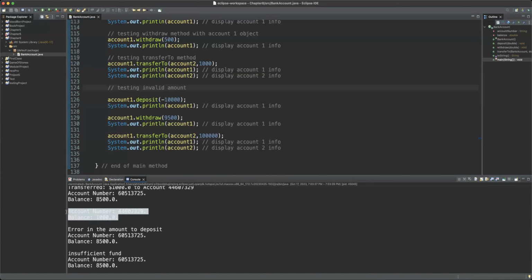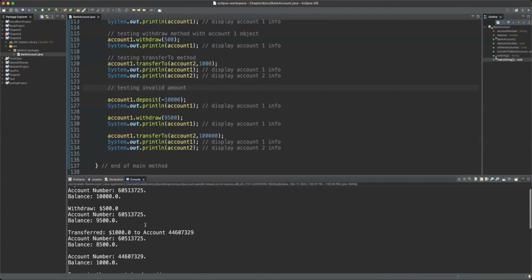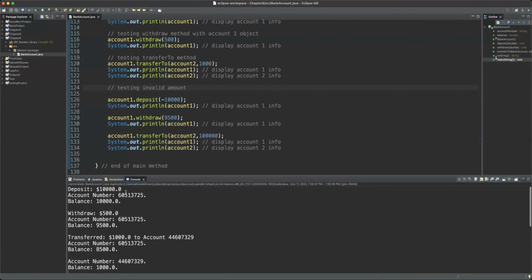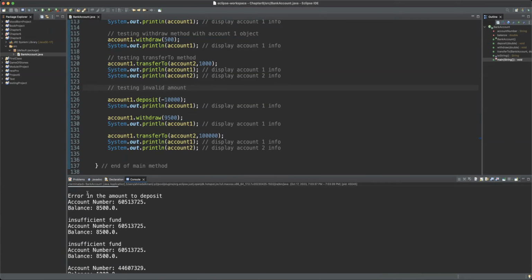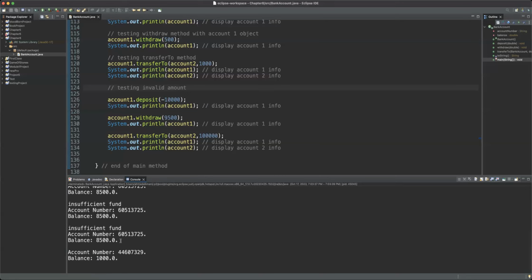This is my account. Oh, wait a minute. Let's see what's going on here. So this is the first, where is it here? First operation. Here's the second operation. There's the transfer operation. Now, when you transfer the money, it's going to show me the first account and the second account. Okay, I see what's going on here. At this point, here it is, error in the amount of deposit. That's when I try to deposit 1,000, negative 1,000. So no change applied. Insufficient fund. When I try to withdraw 5,000, still have the same thing. And then when I try to transfer more, no changes applied, and insufficient fund.